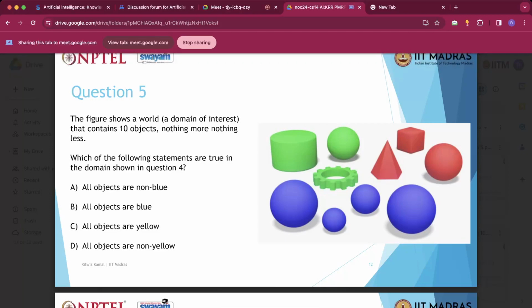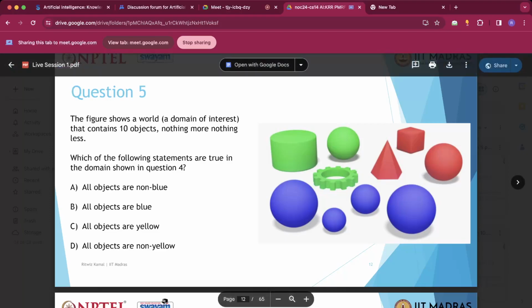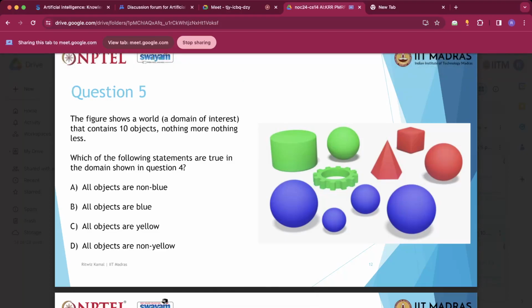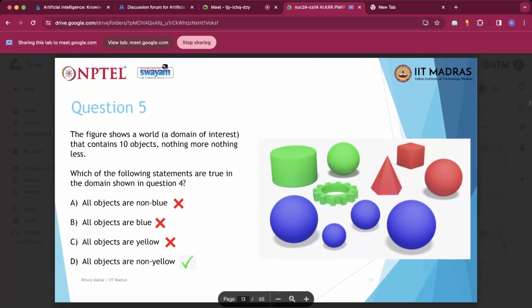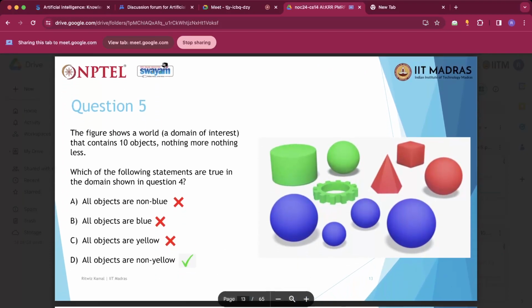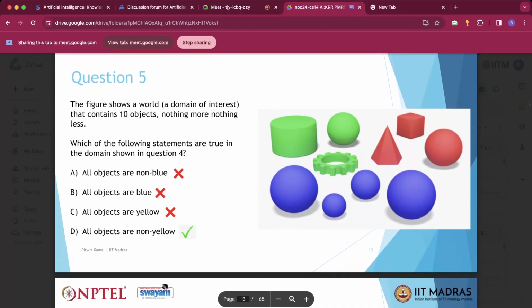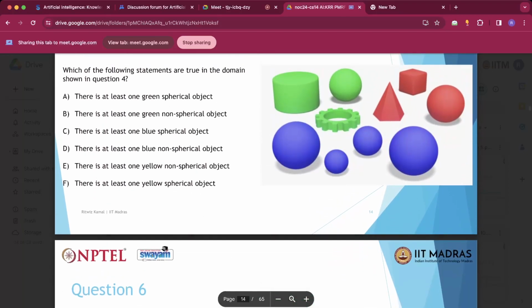All objects are blue is also incorrect, right? Because we know there are some green and red objects. All objects are yellow is also incorrect, because we know that there is no yellow object over here. But all objects are non-yellow, this is correct, right? Because we know that there are no yellow objects over here. So in this case option D will be correct. There are similar kinds of statements and you have to select the true ones from each of them.